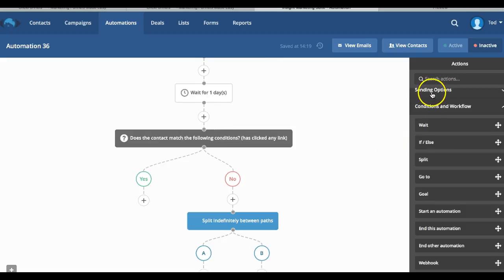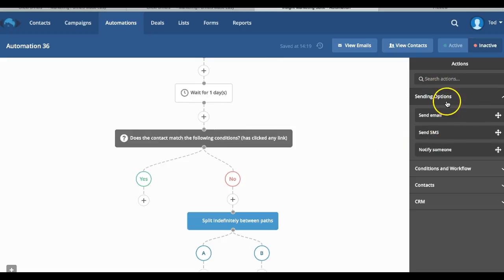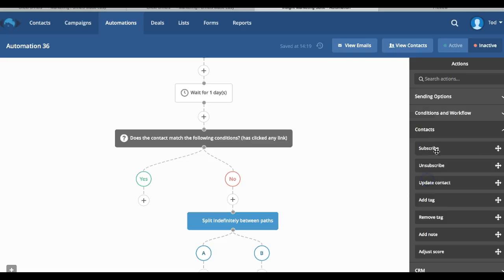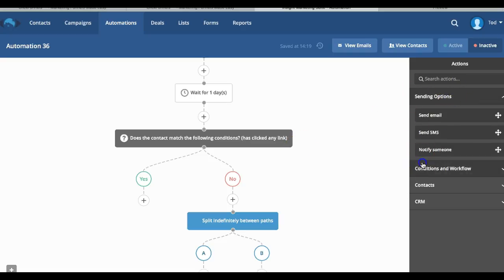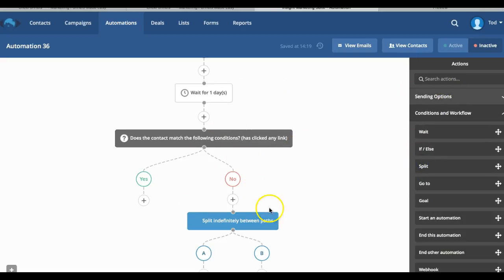There's no actual thing that gets sent to the client. There's no contact that gets updated. It's simply a way of breaking apart the current flow into different categories so you can keep better track of things and then really focus your marketing down.